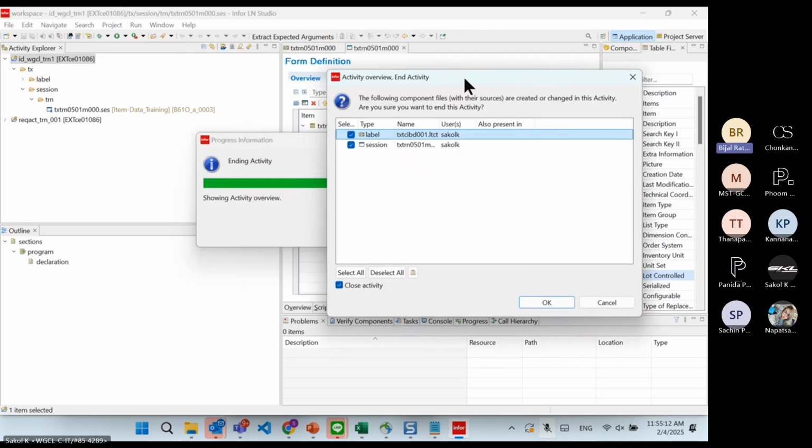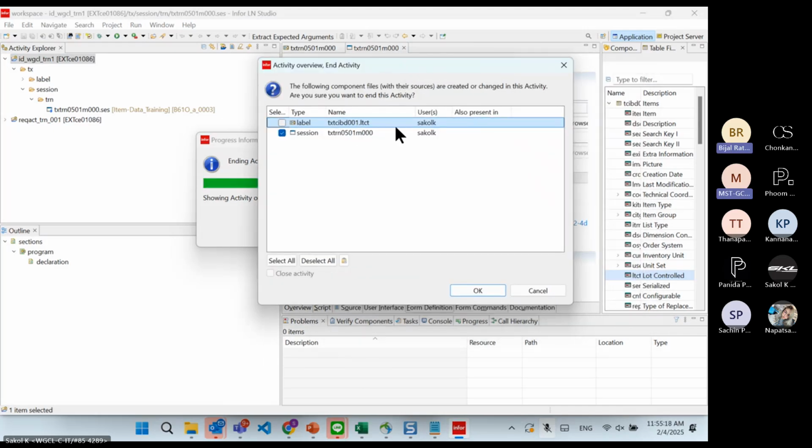One minute. Now here, close activity, unselect the close activity option. Not this one, close activity. Anyway, it has gone. So if you see, when you select all the components, can you select all the components? Both the components. There is a close activity option at the bottom.